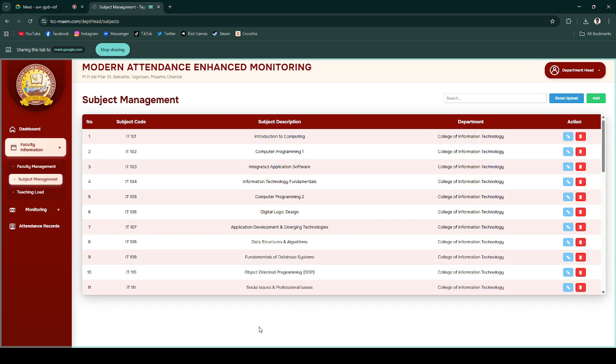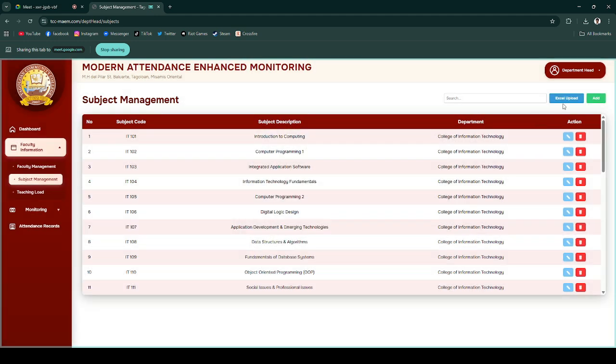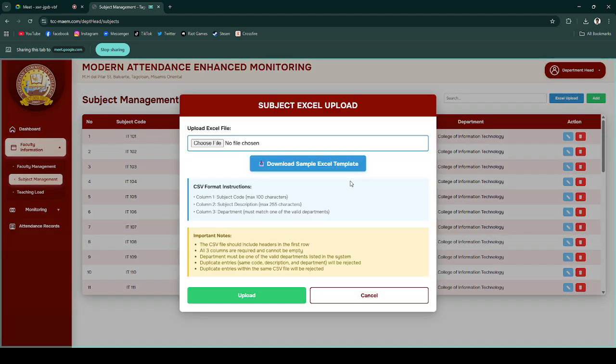So to add a subject, we'll proceed to the subject management to add a subject that will be assigned later. We can either add a subject individually or we can use Excel upload, so we can batch subjects. We can download a sample Excel template and then upload here using the template that we have downloaded.